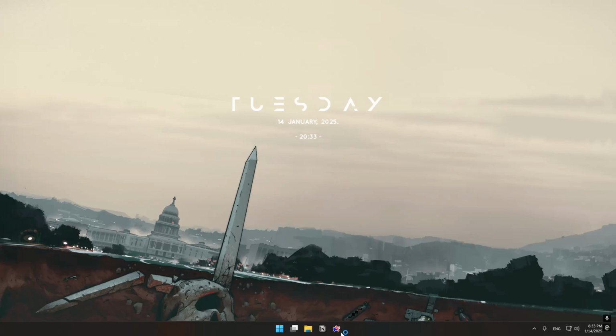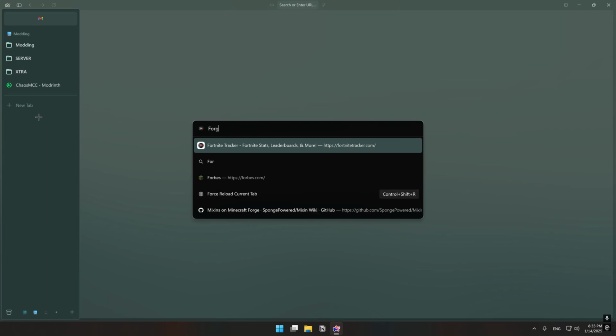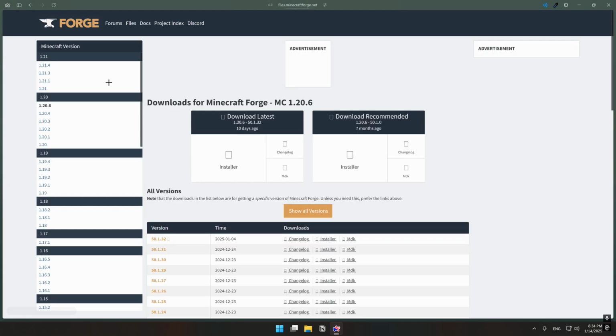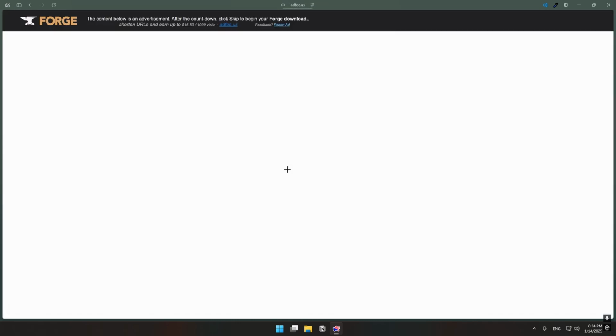Start off, we're gonna go into our browser, search up Forge in our browser, and click the first one we see. Download the Forge MDK.